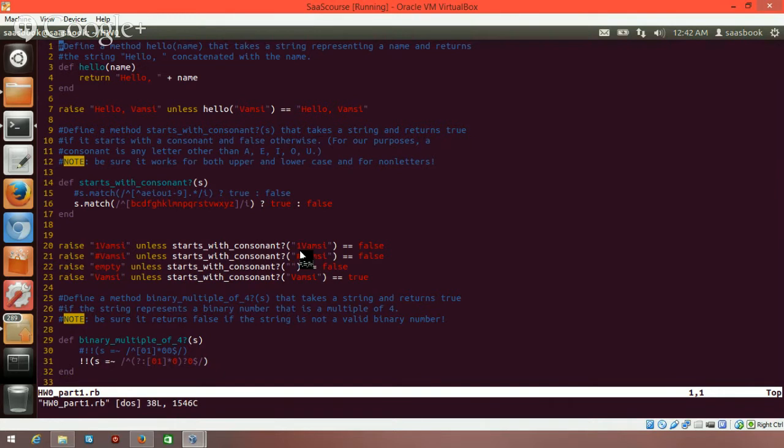Again, first I started with a simple expression. When a binary number has at least 3 digits and the last 2 digits are 0 0, then we can say that it is a multiple of 4, or divisible by 4. So I started with the regular expression expecting 0 or 1 any number of times, and it should end with 0 0.